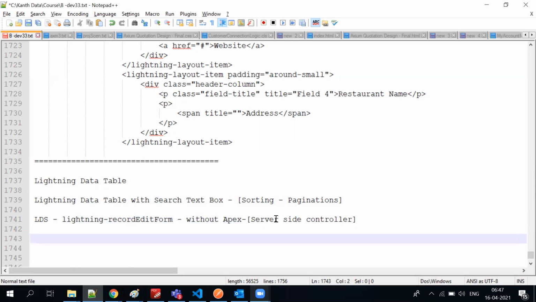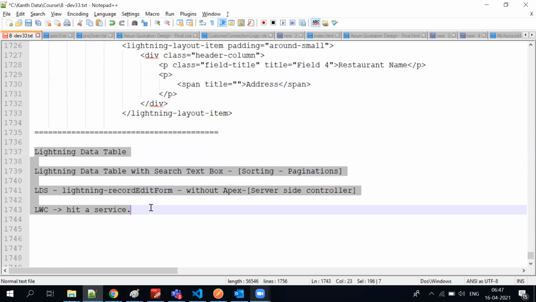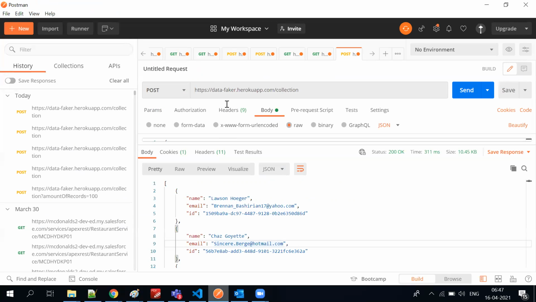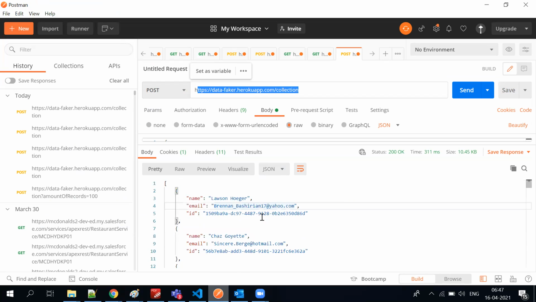And what else? If possible, LWC to hit a service. I think if you're able to do some activity like this, then it's decent enough. In the previous class, I think we hit a JSON type of structure and something with Heroku applications, and we were able to get this detail. Let's try something with this.